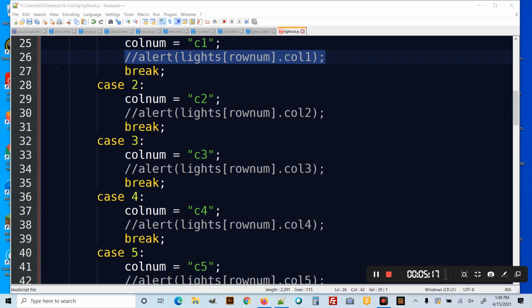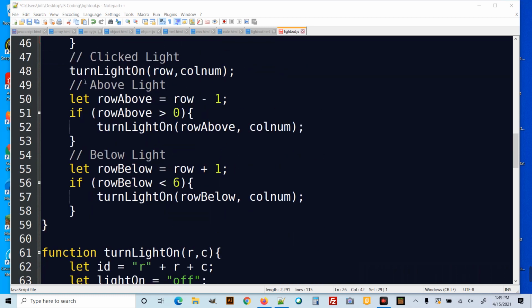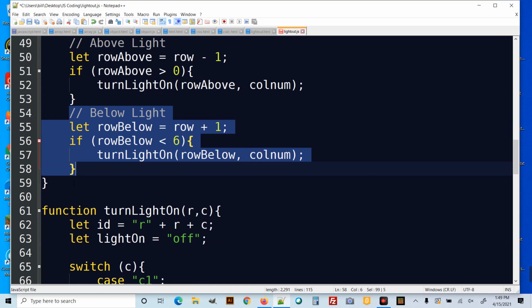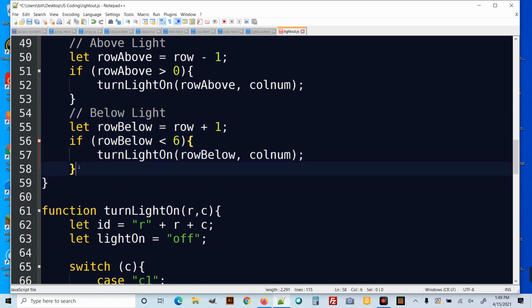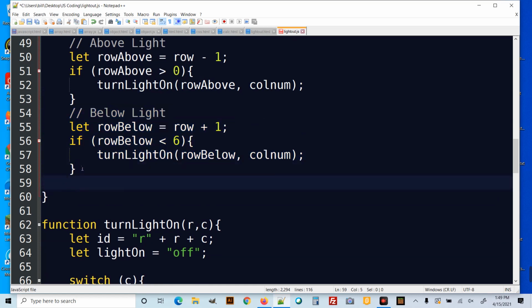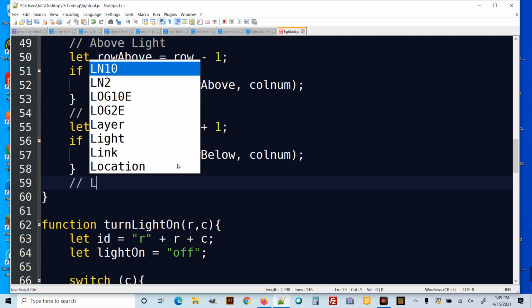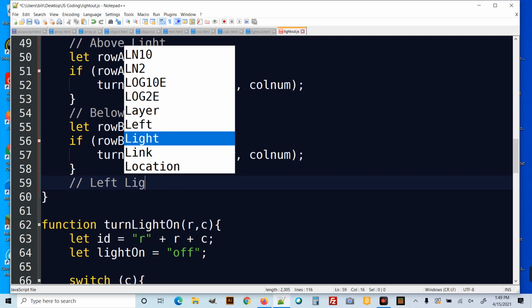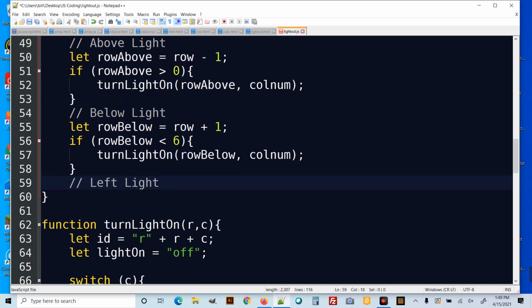Now we want to get left and right working. So let's start with our left side. When we click on the left, here we're clicking on the row, click our light. We're clicking above, we're clicking below, or we're doing the below right light. Now let's add a line again at the end of here, but before our closing curly bracket of our function. This is going to be our left. Oh, I can't type. Left light. So we're going to turn on our left light.